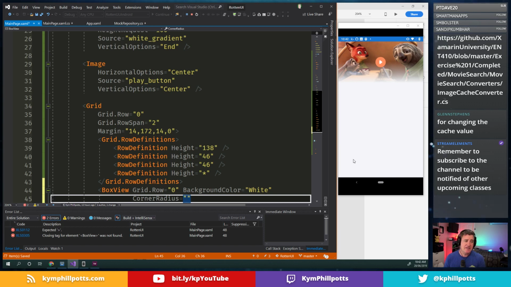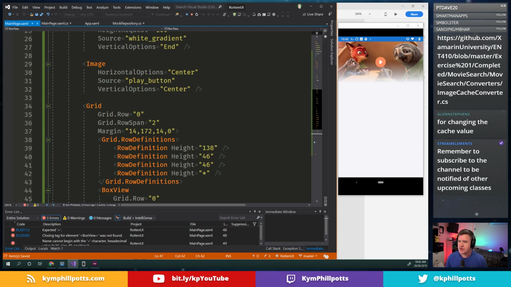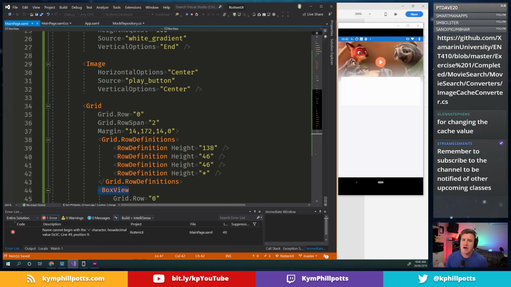Corner radiuses now support multiple values as well. So you can specify the top and the left corner. So in this, we have a little bit of a radius on the top and the left, nothing on the bottom. We should close that box view. All right, so you can see that there, right? So we've got that overlaying this.